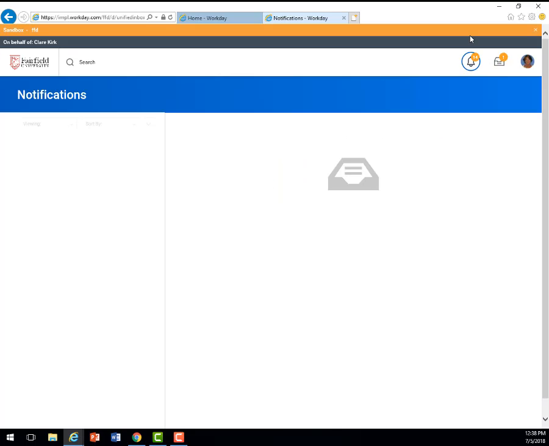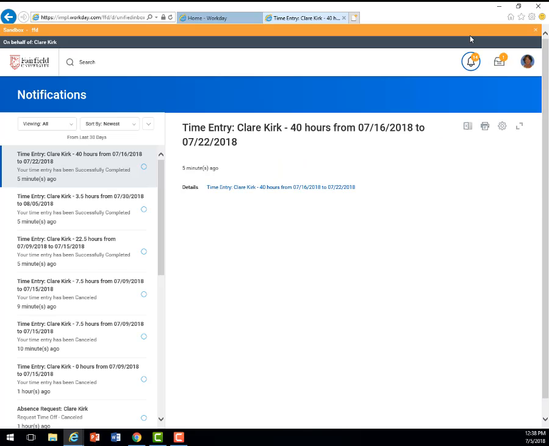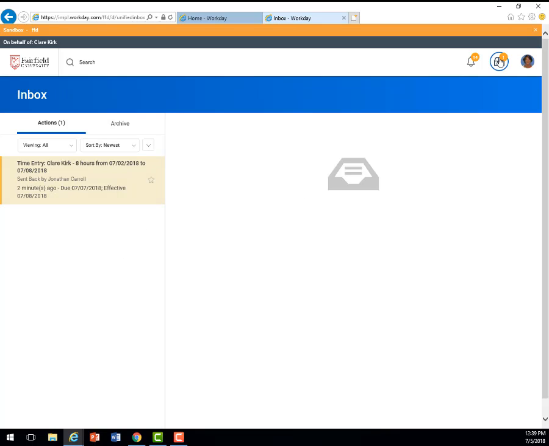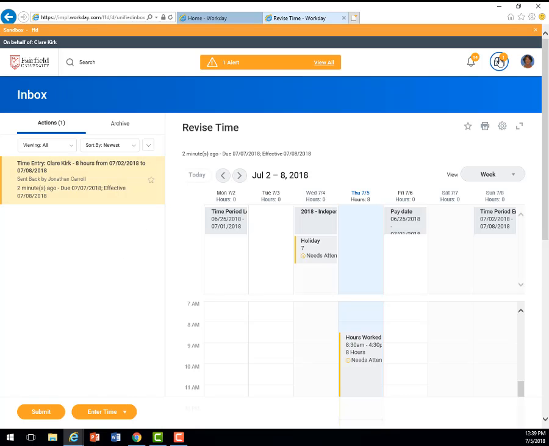There are two areas on the Home dashboard in which Workday will send you messages: Notifications and the Inbox. Notifications are things you need to be aware of, but do not require immediate action. In the Notifications area, Workday will remind hourly employees that they need to enter their time and will notify them when they have successfully submitted their time, and when the time entry business process has completed successfully. The Inbox displays items on which you need to take action.